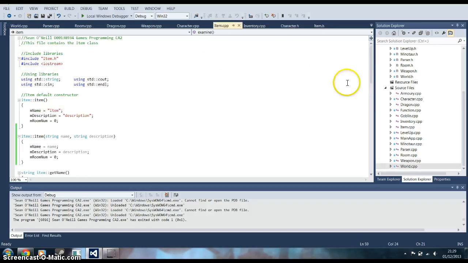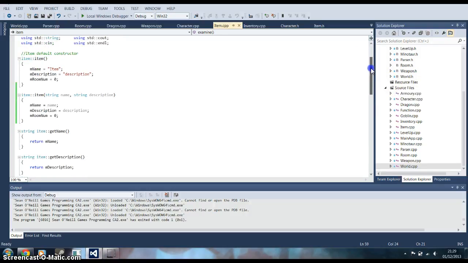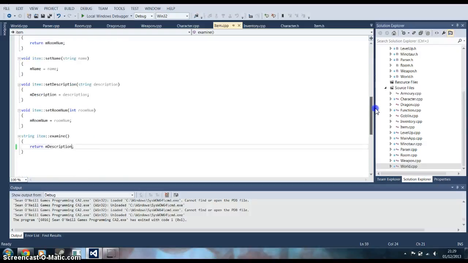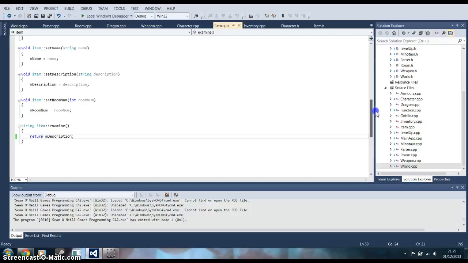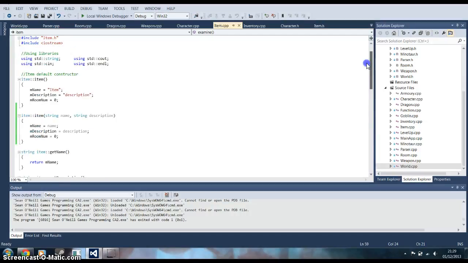This is the item class. It's rather simplistic really. It just has a default constructor, then its advanced constructor, pick up or do what you want with. It's got its regular getters and setters as well. And then it has examine at the bottom, which just returns its description.